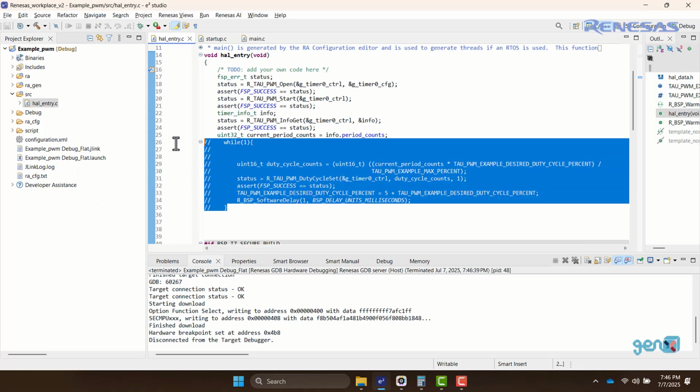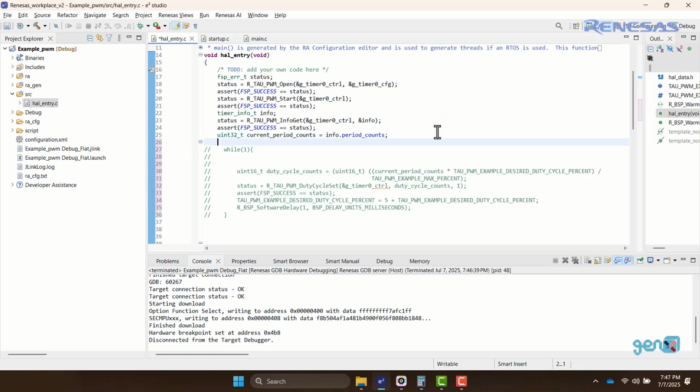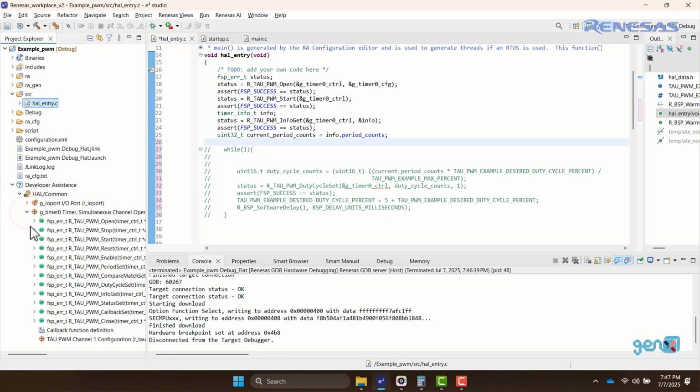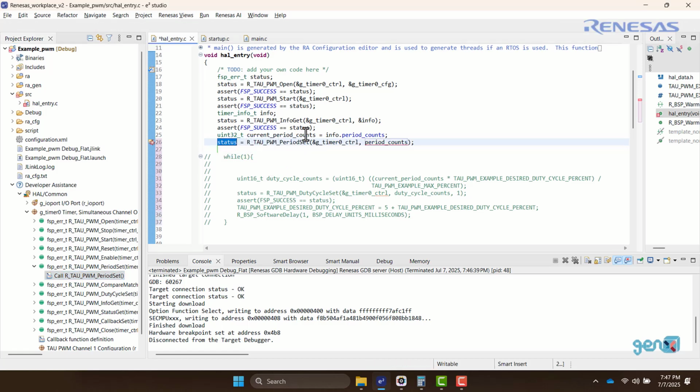Now I will demonstrate how to change the frequency of the PWM signal. Now we can comment out the while(1) loop here. For a multi-line comment, first you need to select multiple lines. Then you need to press Ctrl plus forward slash to comment out multiple lines at once. Now from the developer assistant tab, drag and drop the PWM period set function call in the hall-entry.c file.